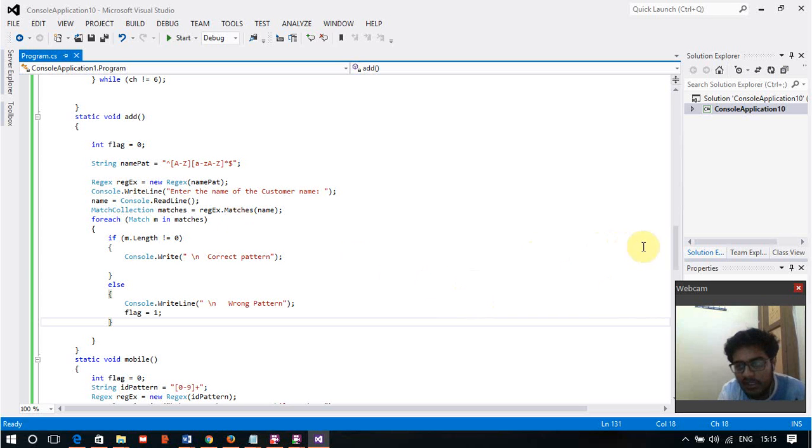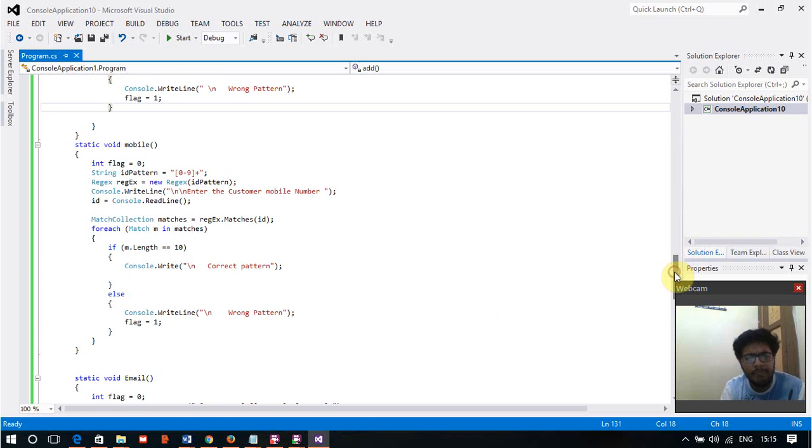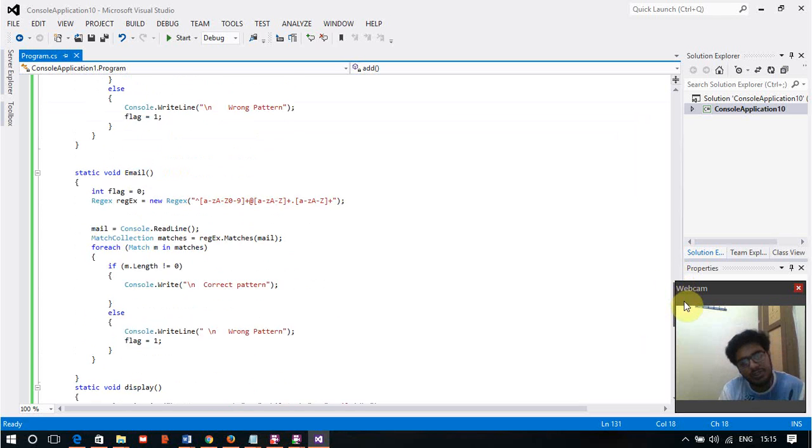Same thing with the mobile. For mobile, the input will follow the ID pattern 0 to 9. So obviously the user has to enter it in numeric form. If he enters a string, it will be an error. Here the mobile number, generally in India what we follow is a 10 digit mobile number. So if the input entered is 10 digits, it will show as correct. Otherwise, it will show as wrong pattern.